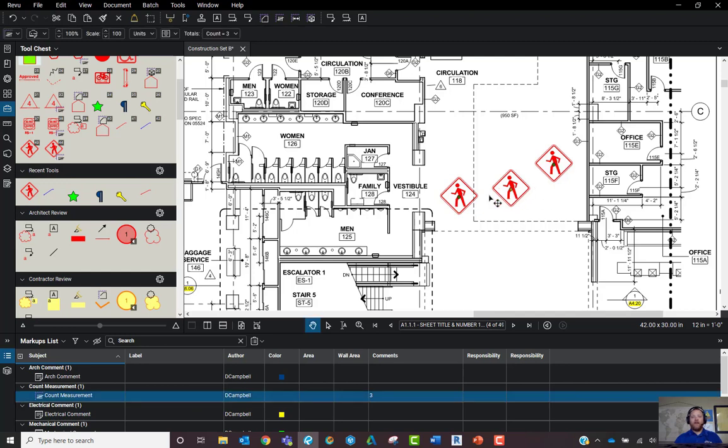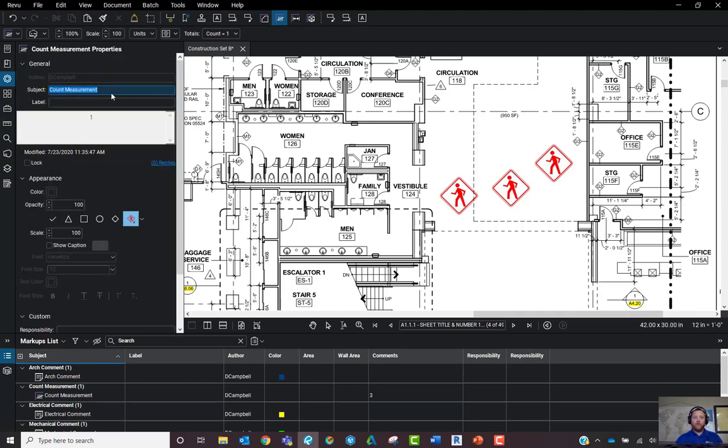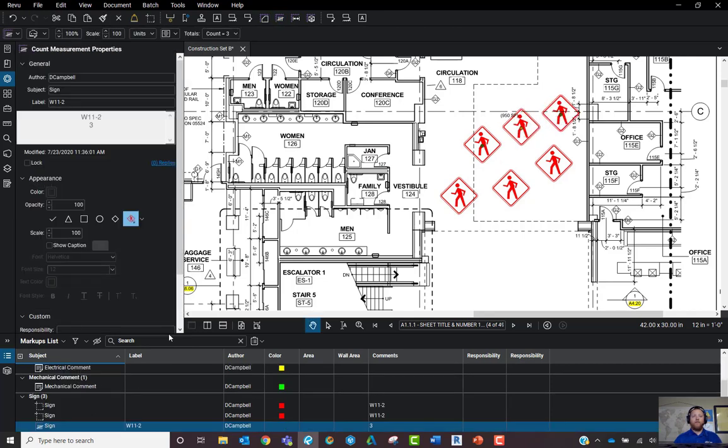Now, it's telling me that I have 3, and you'll notice that this is one of those things that's kind of annoying, but you get to work around it. When you make a count tool, it automatically defaults the subject right back to count measurement. So if I wanted to change these, I can go ahead, get into the properties, right after you make it a count tool, and this is where I'll go ahead and call this a sign, maybe make this a W11-2. Okay, and again, now when I click it, it knows it's a sign and it's the W11-2 instead of just a regular count measurement.